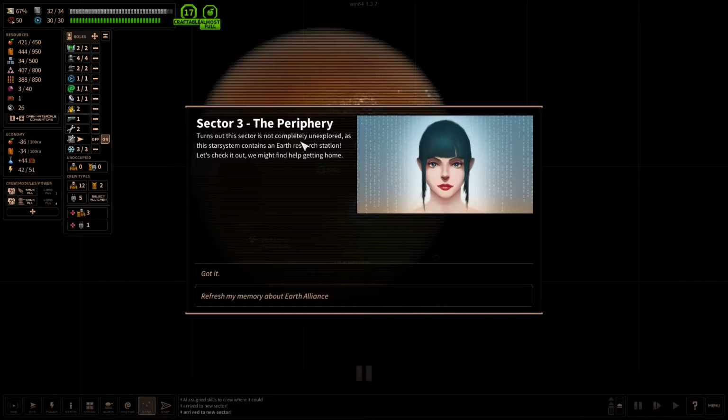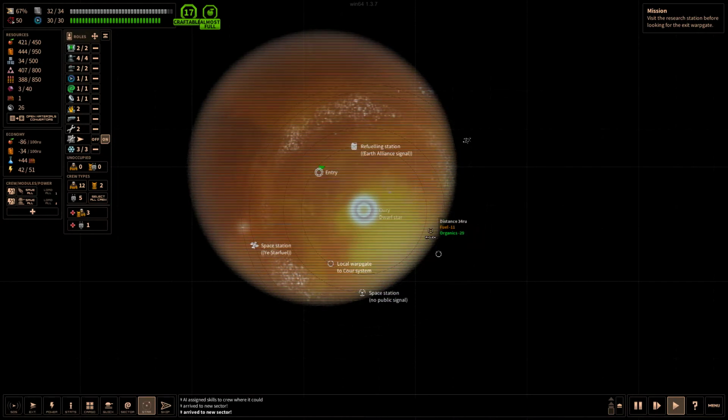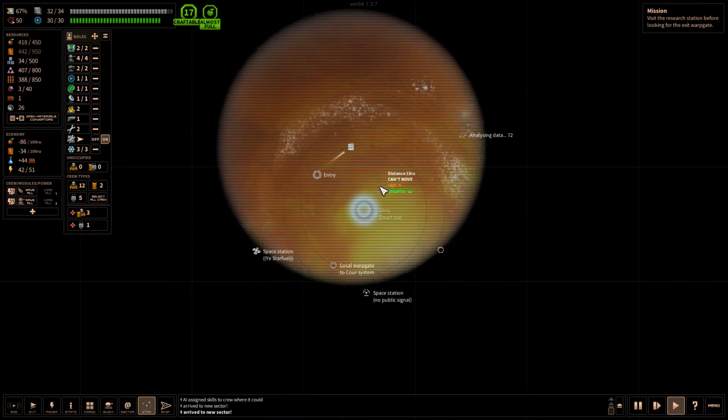Turns out this sector is not completely unexplored, as the star system contains an Earth research station. Let's check it out. We might find help getting home. Sure. Is that this one?